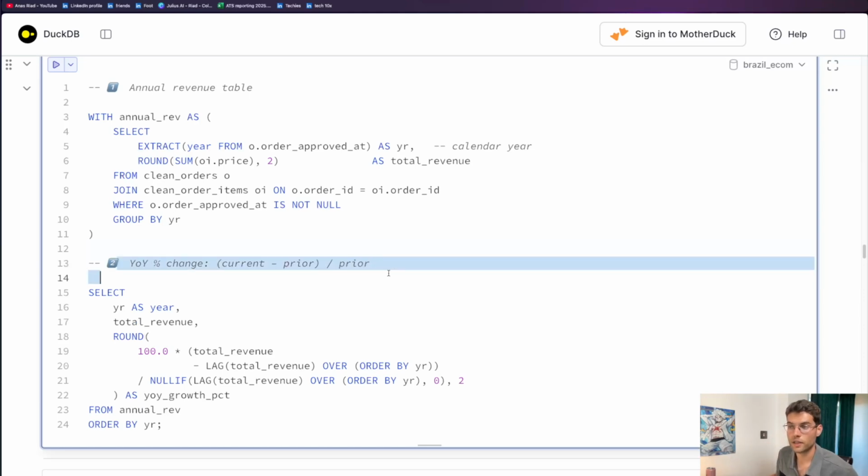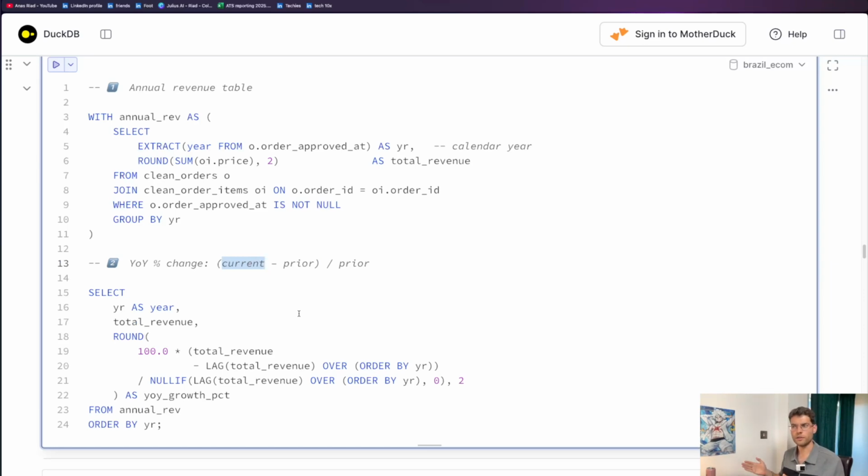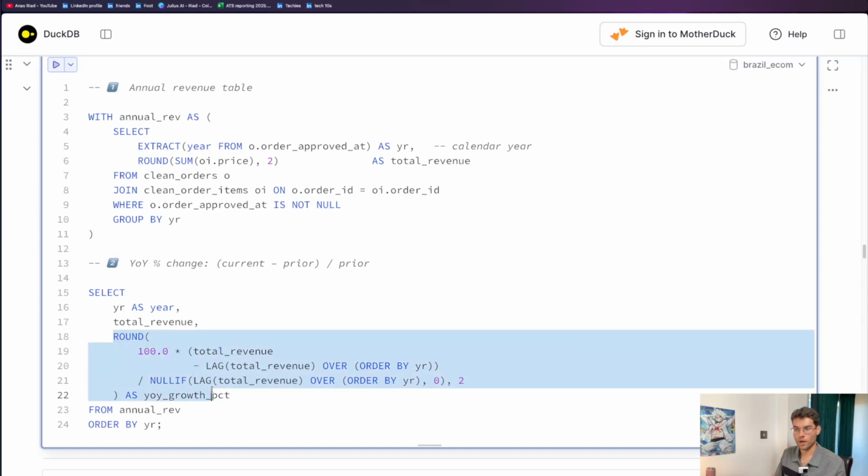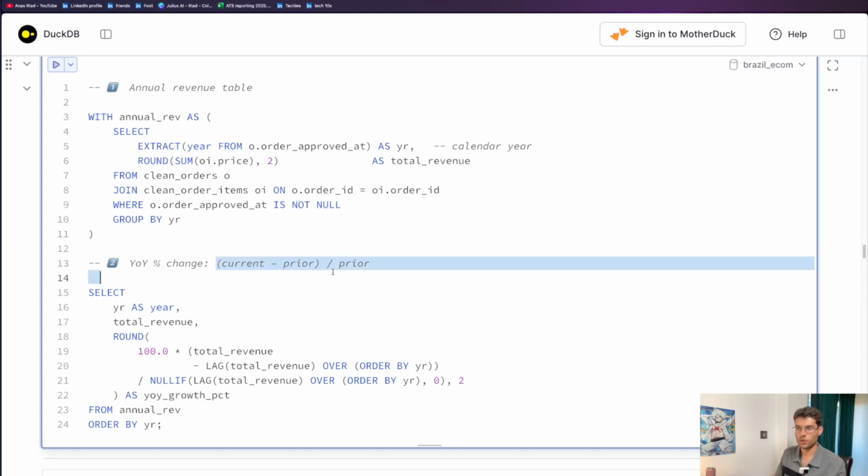And then we're going to look at year-on-year change percentage. It's the current revenue minus the prior year, divided by the prior year, and you get the year-on-year percentage growth. So we select year as year, the one from the CTE, and we bring the total revenue. So we bring the two columns that we created from our CTE, and here we write this calculation: the current minus prior divided by prior.